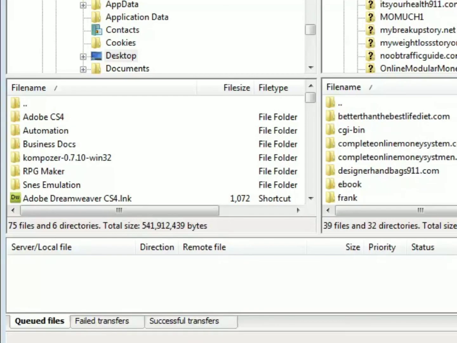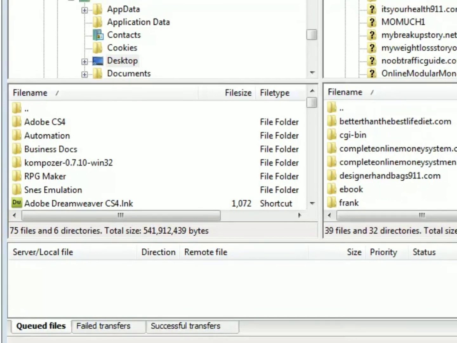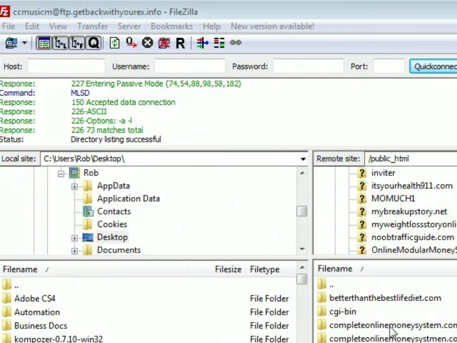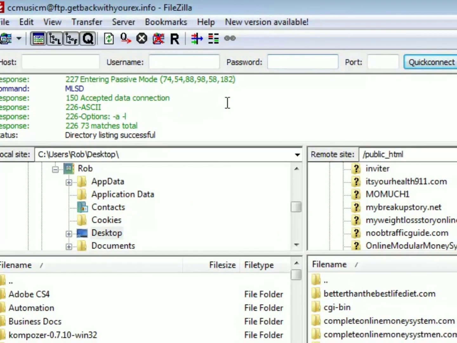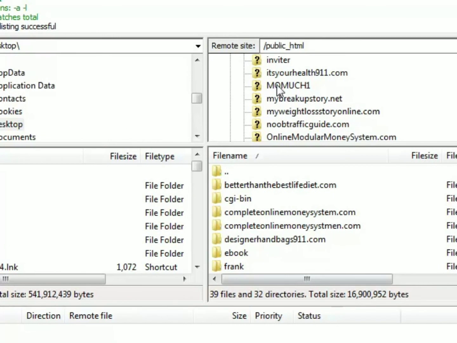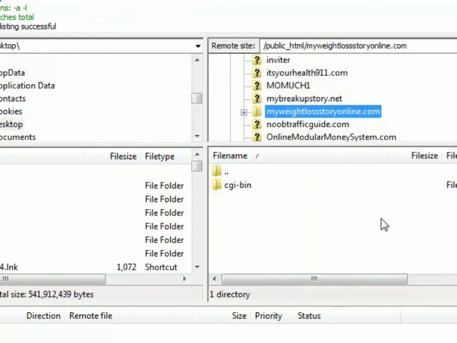Okay, the first thing that we've got to do is upload our thank you page, all of our pages, to our website, okay? Wherever you have this stored, you need an FTP client, and I like using FileZilla, okay? It's free. You can just get it, I think, at FileZilla.com. But anyway, once you log in, you browse to My Weight Loss Online or whatever your domain name is.